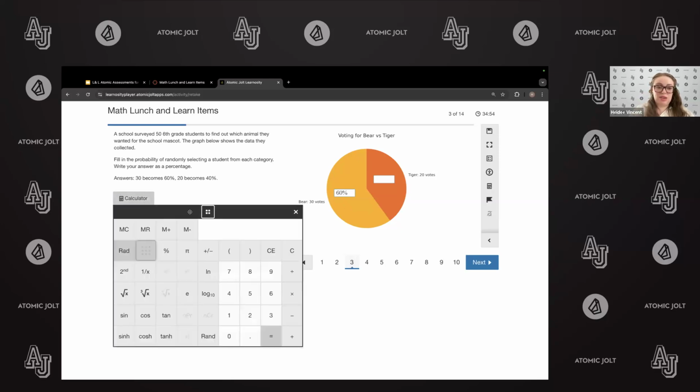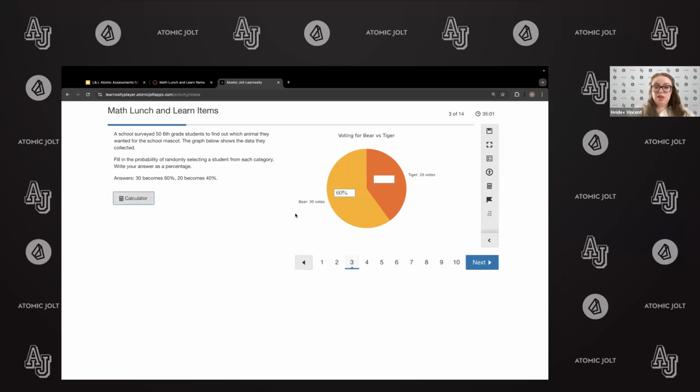We have a different calculator here, just showing that we have a scientific calculator option and a regular calculator option. And like I said, those two question types can be used with practically any type of content. And there's so many ways that you can set them up and use them and just have them be a robust and authentic math experience for students.